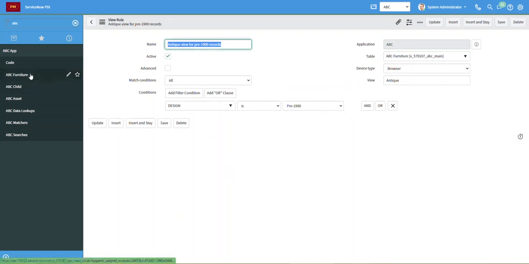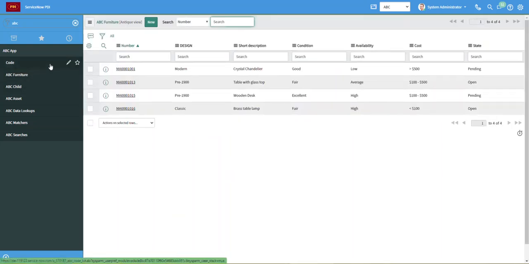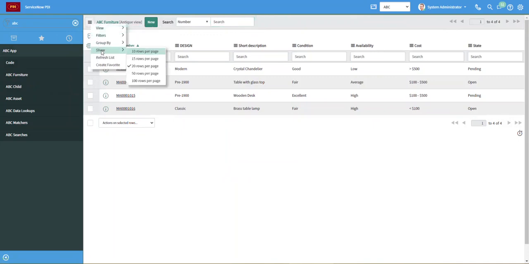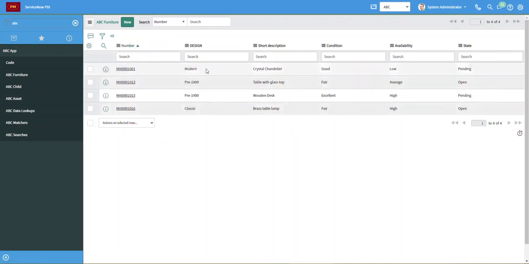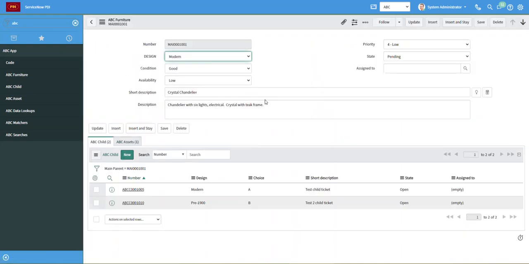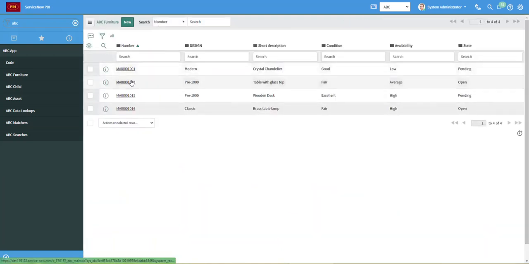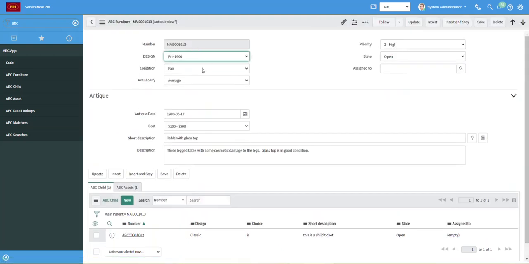Okay, let's go back to our list of records. Now, first of all, just to demonstrate this, let's get ourselves back into the default view. Now, when I go to look at a record that's modern, we see the normal view, the default view. If we go to a pre-1900 record, we see the antique view. It's working. It says antique view up here, and it has an asterisk next to the name because that is what will happen when a view rule is in play. It will put an asterisk next to the name up there.